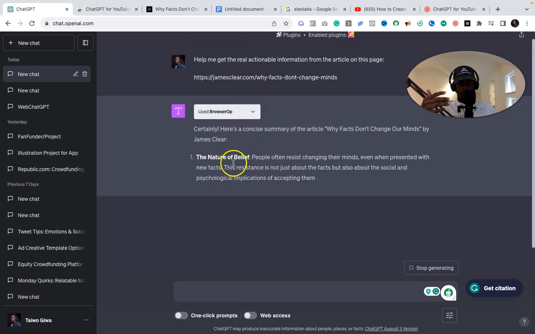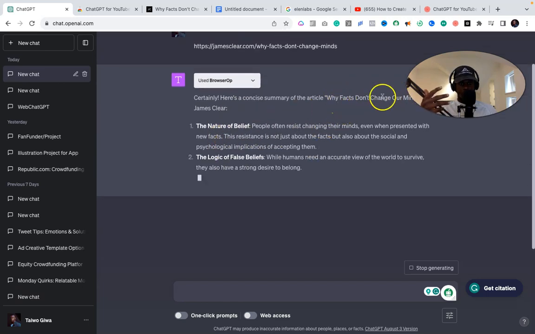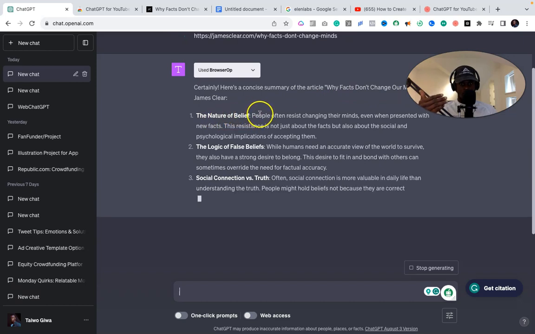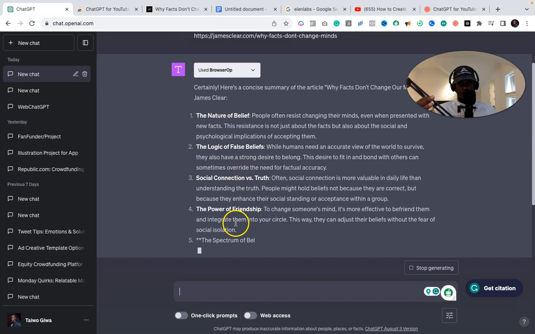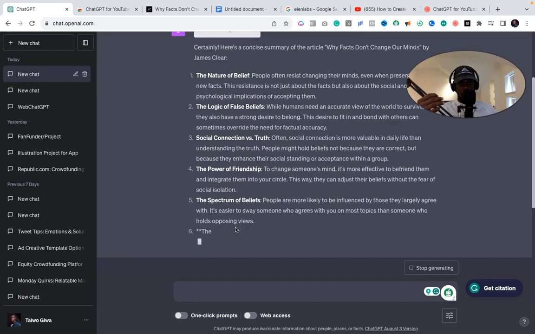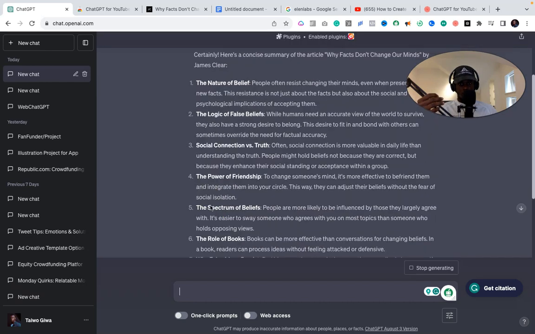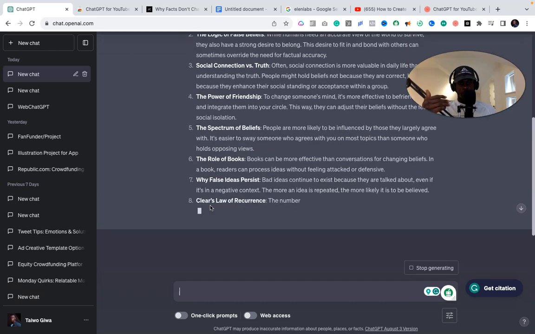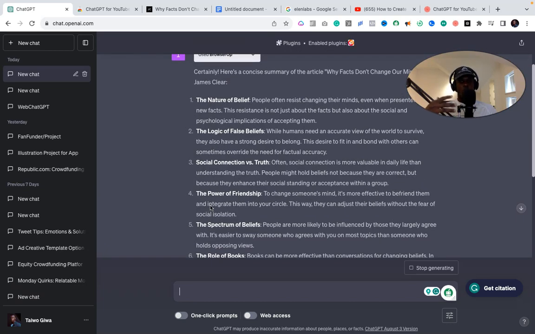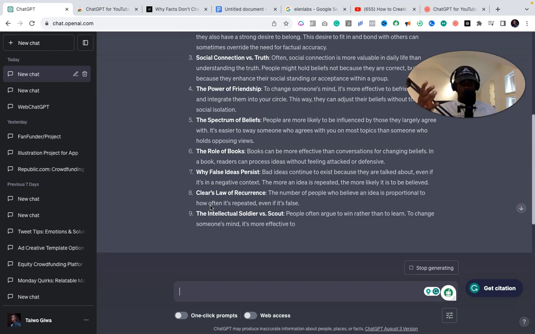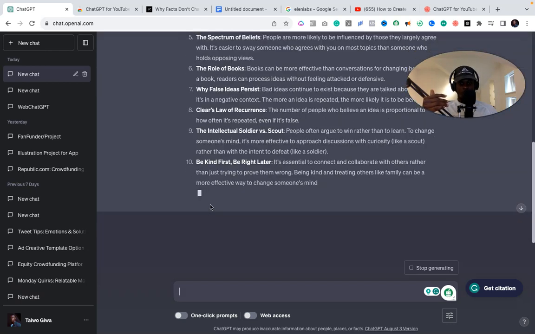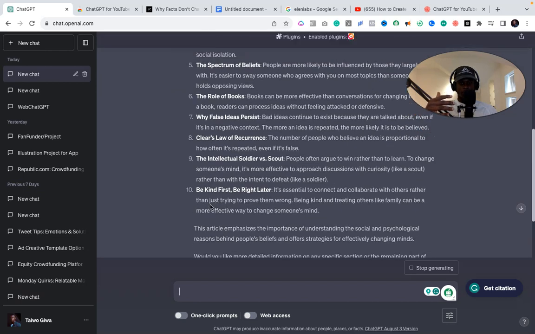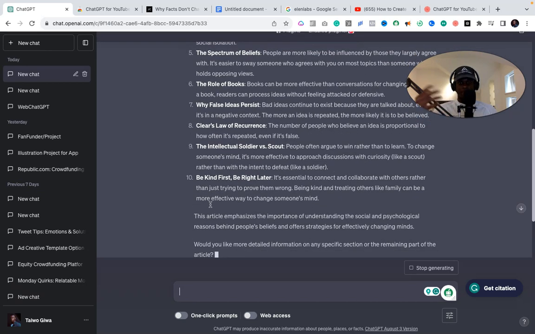So it says the name of the article is Why Facts Don't Change Our Mind. So it gives you the nature of belief, the logic of false belief, social convention versus truth, the power of friendship, and the spectrum of beliefs, right? And the role of books. So it's kind of, like I said, a more in-depth summary of anything on the web, right? This is a little bit detailed, right? But at least it's still shorter than the main one.